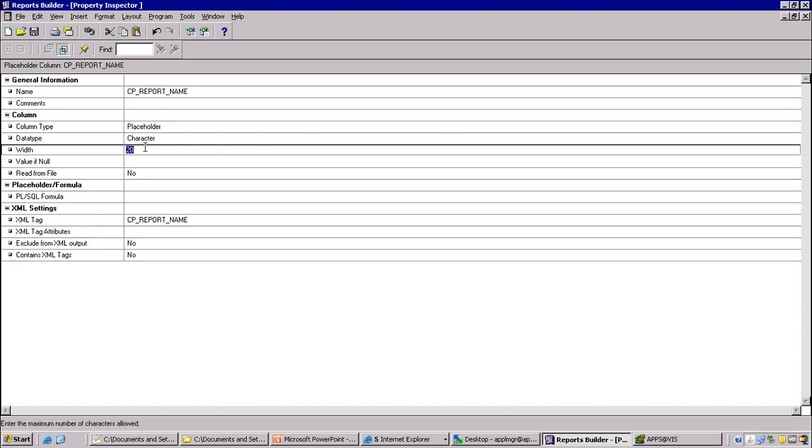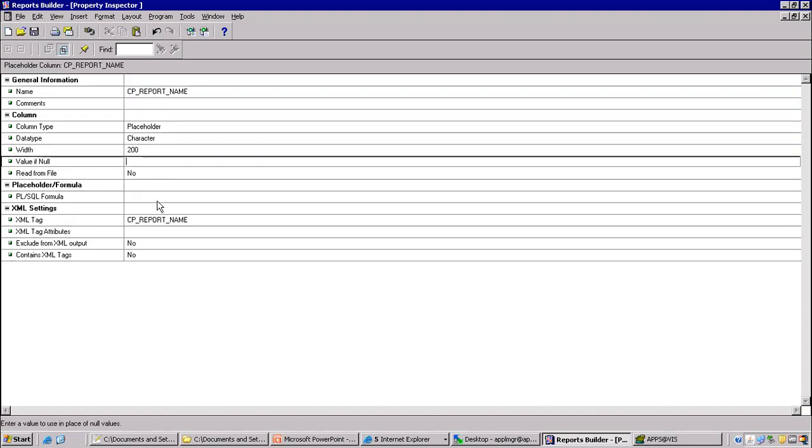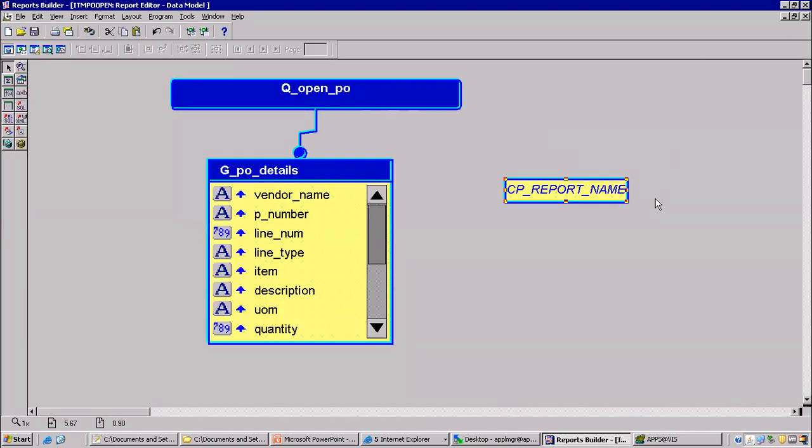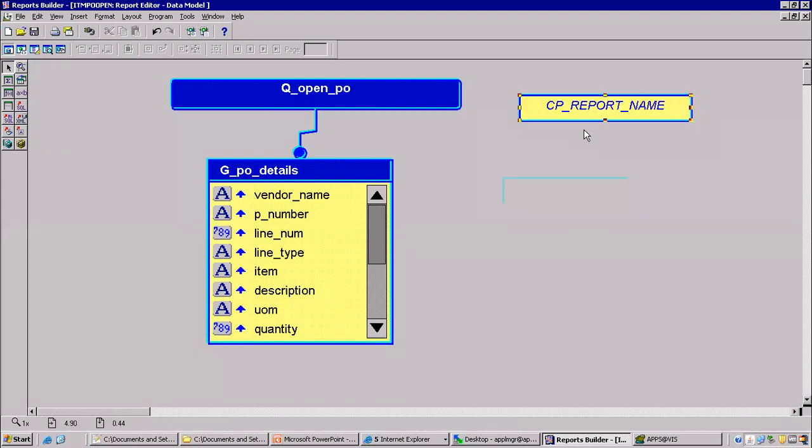Placeholder, character, 200. That's it. Don't click on formula. If you click on formula, the error you will get is a compilation error. So the first step is the placeholder. This extra column is the placeholder. It is not coming from a query. Remember, it is an extra calculated column in the report.